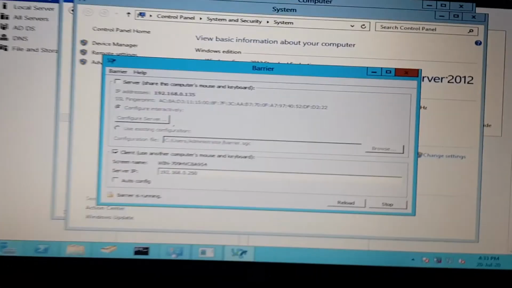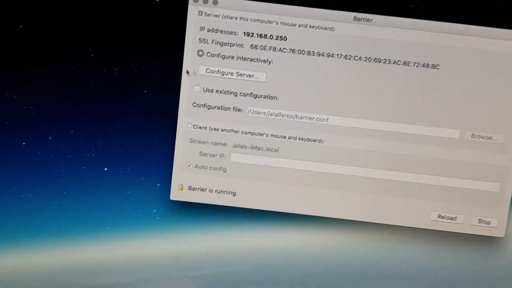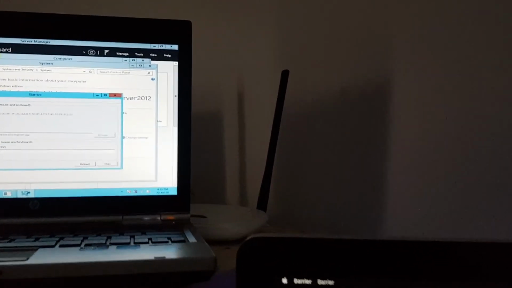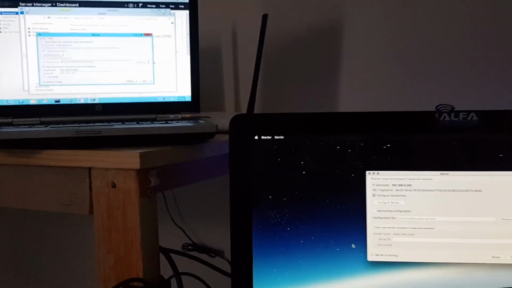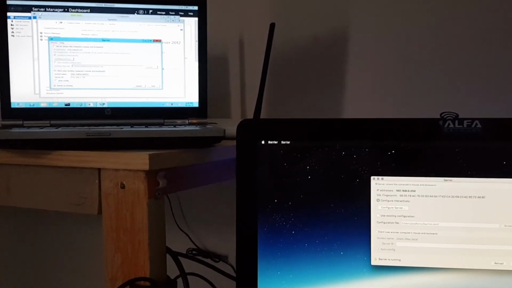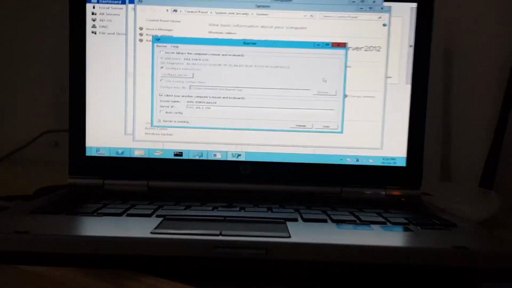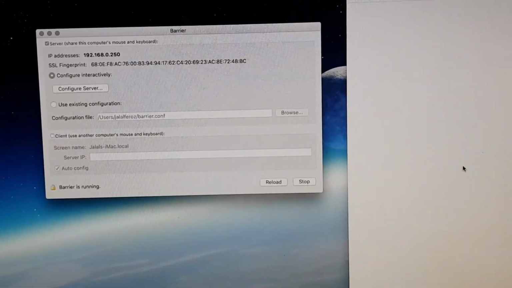Here we go. As you can see, the mouse has disappeared from Windows Server. If I go left, the mouse appears on the Windows Server, and if I go right on Windows Server, the mouse appears here. So I'll go a little bit further back. Here is my mouse, and if I go left, the mouse appears on that Windows Server, and if I go right, the mouse appears here. This is the main computer.